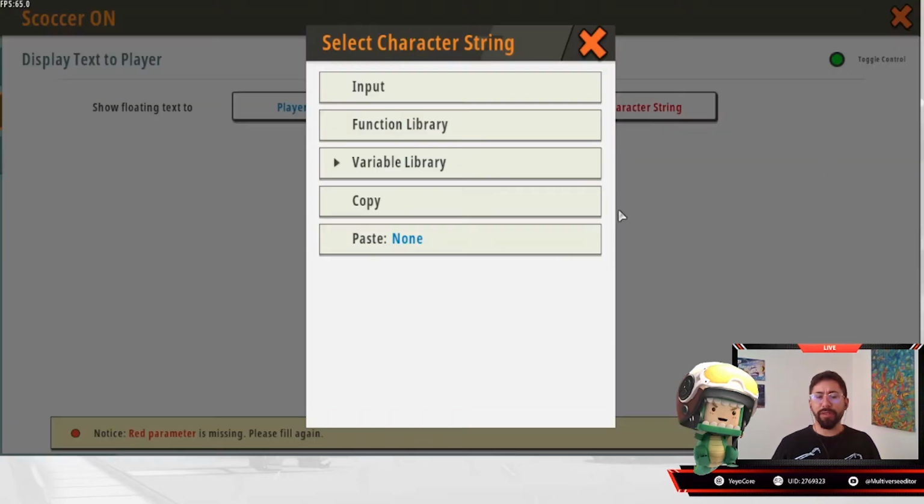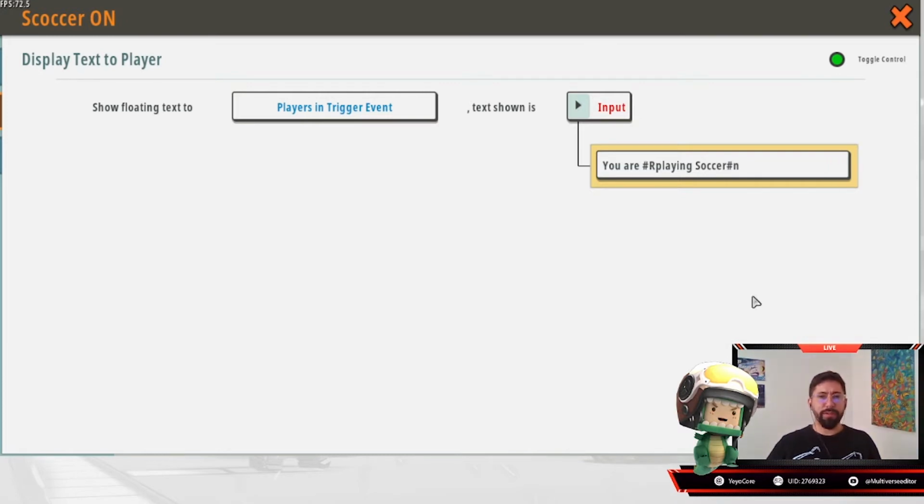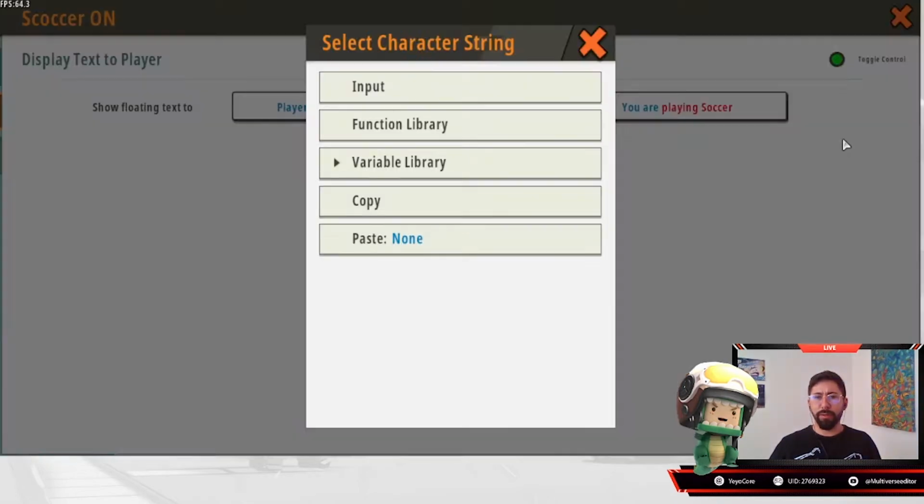On here, we are going to select the character screen. We are going to say to the player, you are playing soccer. And we are going to resolve this one. Also for this, just hit this specific hashtag or pound icon or character and select the R. Then end the code, and it's going to look like this. You are playing soccer. Okay.